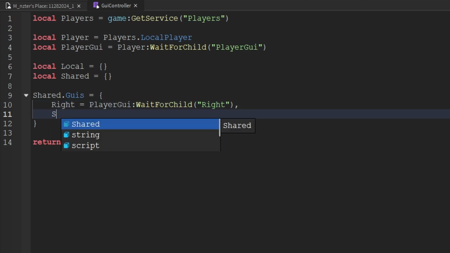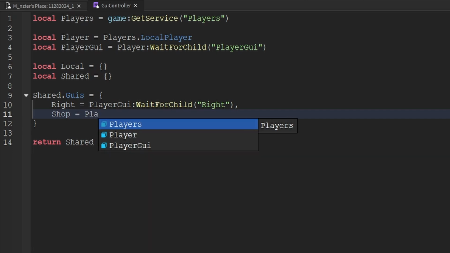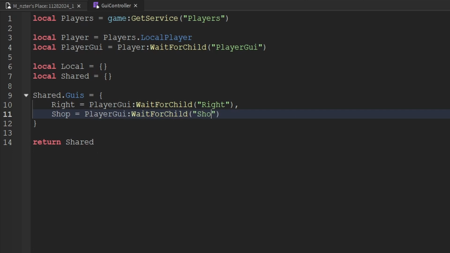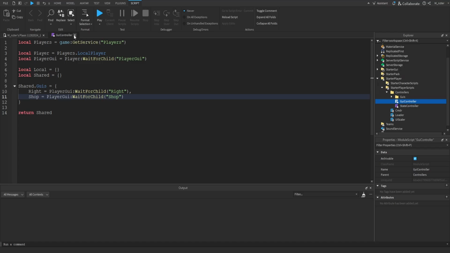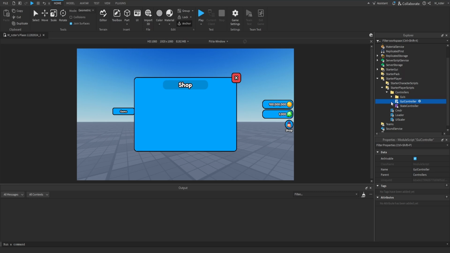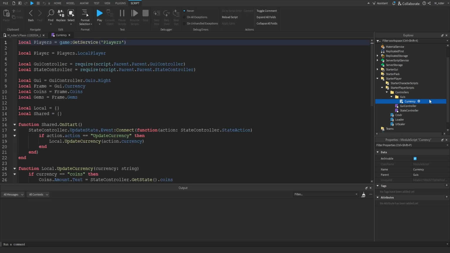So the GUI that we want to add is called shop, and we're going to set that equal to PlayerGui:WaitForChild, and then we'll wait for the GUI called shop. Then we can close out of that module script because we're finished with that. Then we want to go inside of the GUIs folder, and inside of here, we have the currency module script, which we do want to make one quick change to.